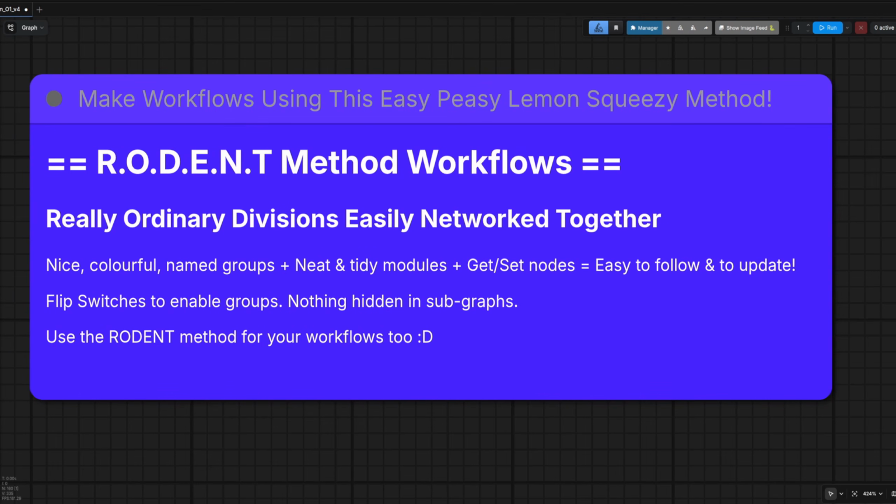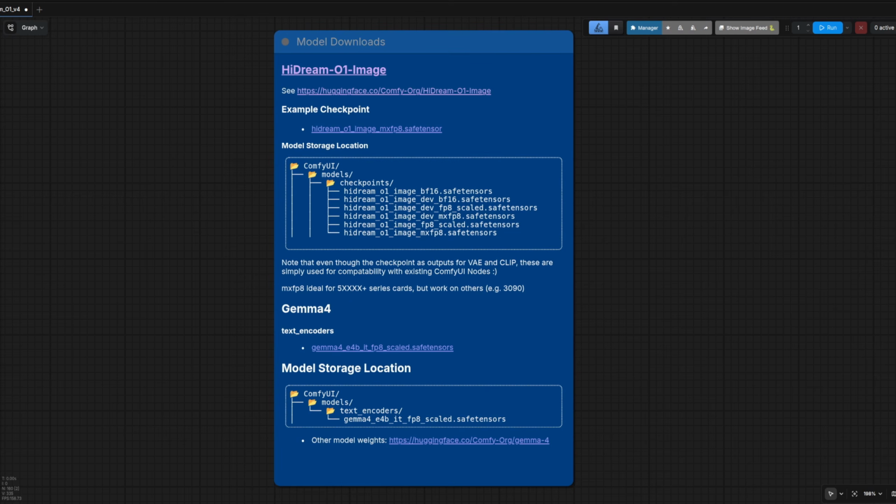Just in case you're not familiar with the channel, for ComfyUI, I like to use the rodent method for my workflows. This means putting things neatly into colourful little groups, which I think makes workflows both easier to follow and to update in a nice modular low spaghetti way. If you are using this tutorial to make or update your own workflows, don't forget you can pause to take screenshots or watch specific sections again at any time.